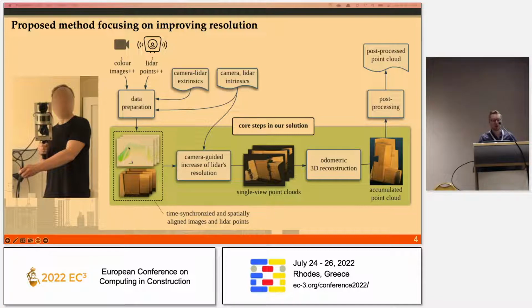So this is the data preparation step, and now I will start talking about the core steps in my solution. The first step is this camera-guided increase of LiDAR's resolution.